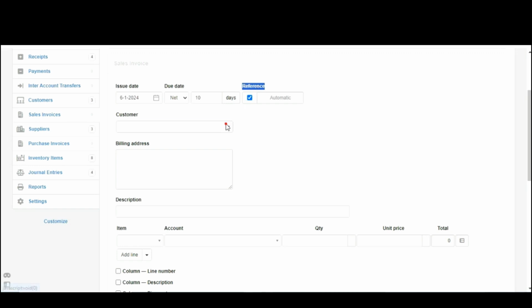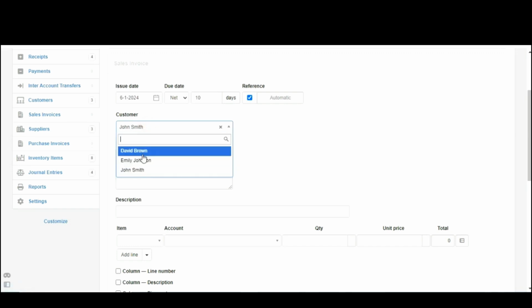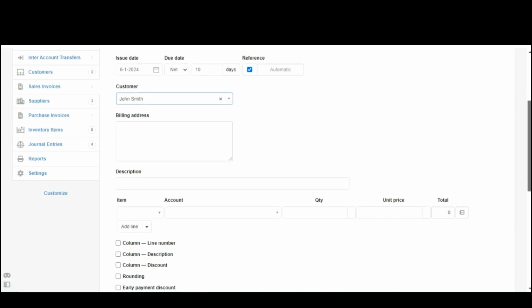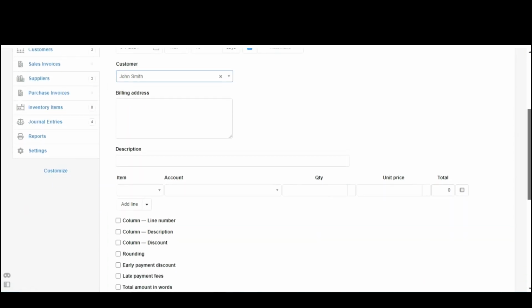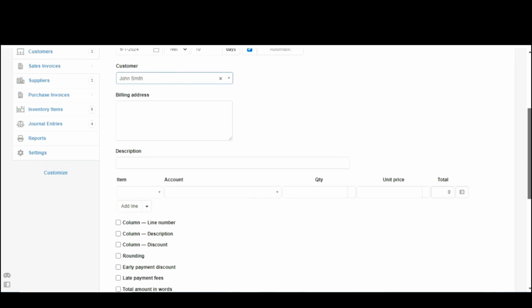In the customer field, select the name of the customer you are invoicing from the list of customers. In this case, our customer's name is John Smith. It is worth noting that we are able to select a customer from the list because we have already registered them. Before proceeding with this tutorial, make sure to watch and understand the tutorial on how to register customers.